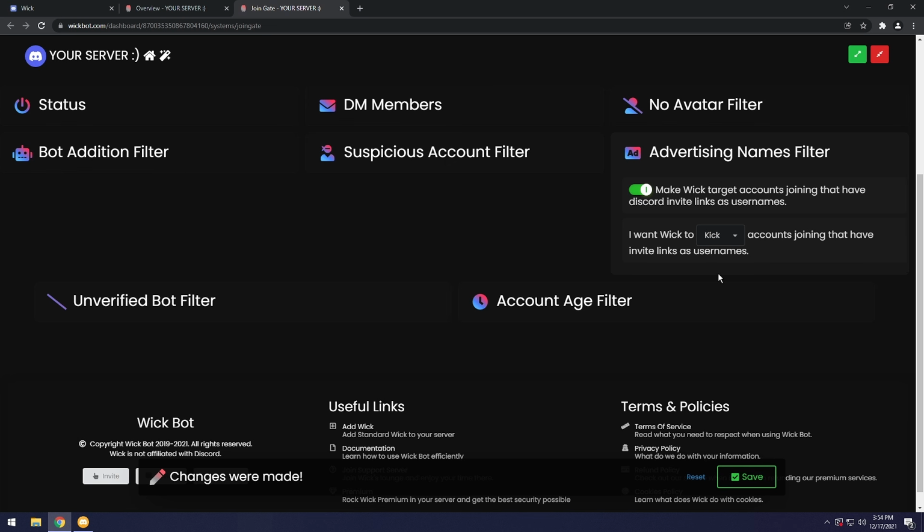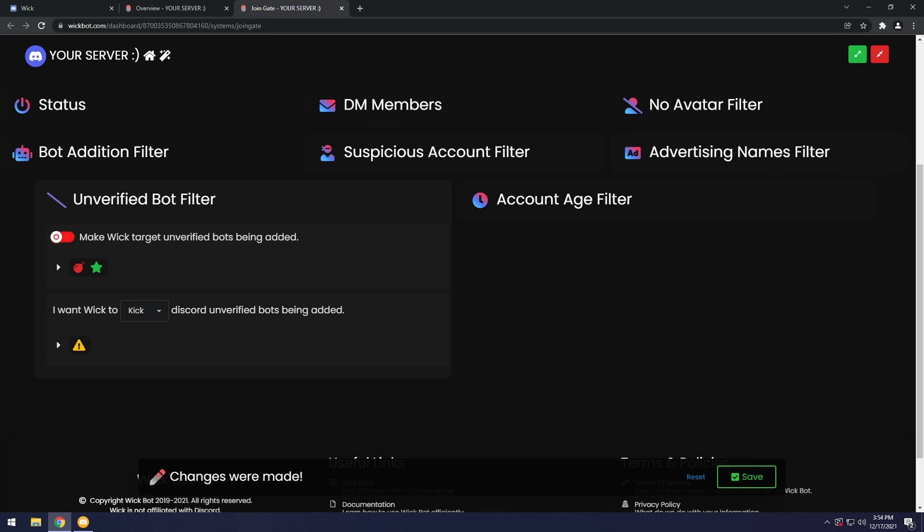I think kicking's a good idea. That's what I do on my server. Then we have unverified bot filter. If people try to invite their weird bot onto your server, then you can make it so that Wick will ban or kick them or whatever.